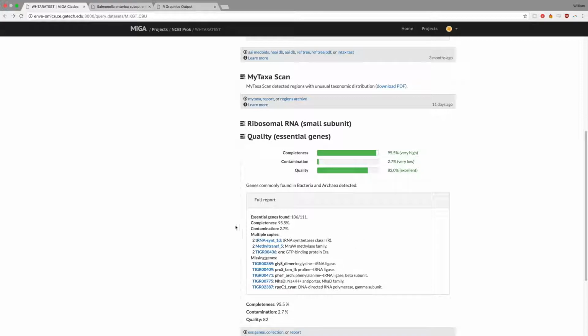Our example genome is a high-quality assembly, as it contains 106 out of 111 single-copy genes. It also shows redundancy of 3 of these genes, with each one showing 2 copies. Quality scores are then calculated as completeness percentage minus 5 times contamination percentage.